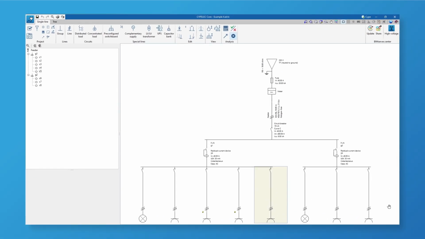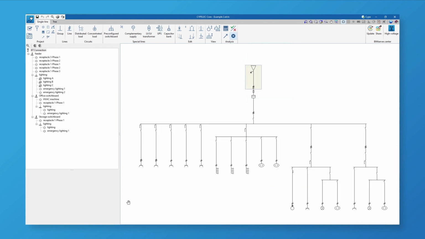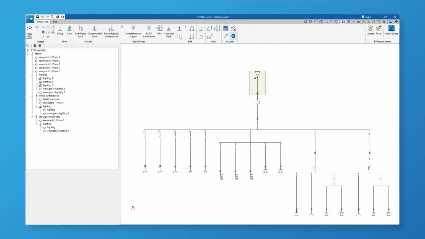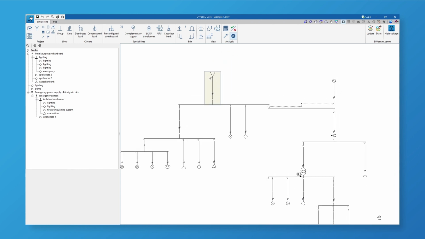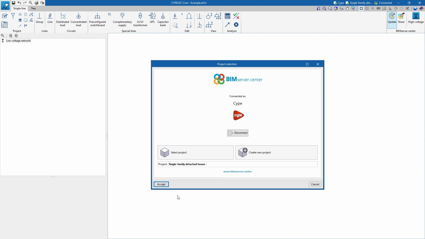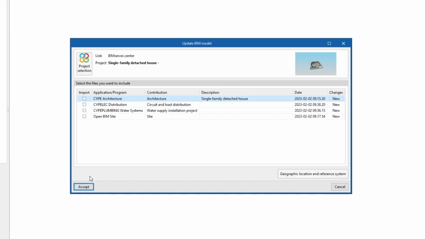CYPELEC Core is an application developed for designing low-voltage electrical systems, which allows users to draw single-line diagrams and configure the characteristics of the elements of which they are composed. When we begin, we can link the model to a project hosted on the BIMserver.center platform and become part of the collaborative workflow provided by Open BIM technology.